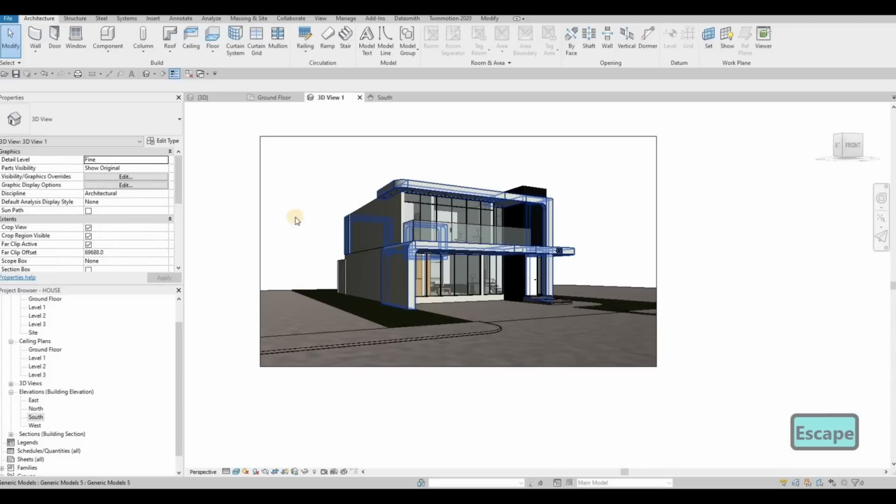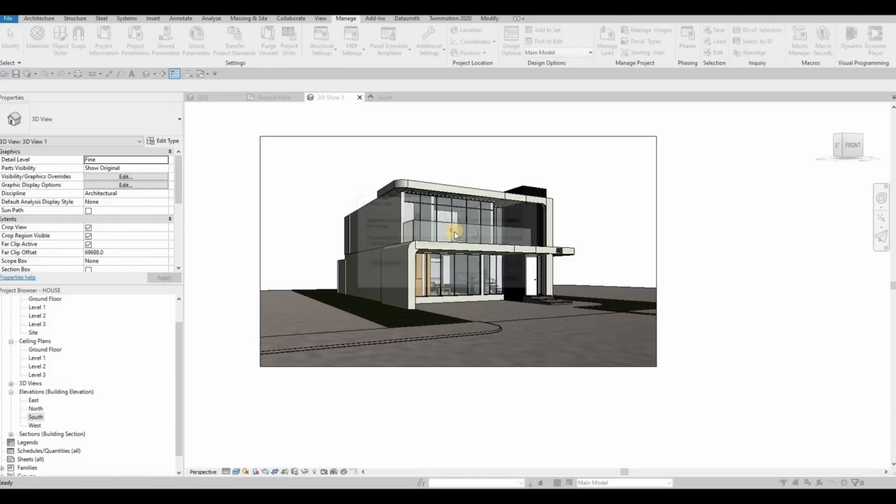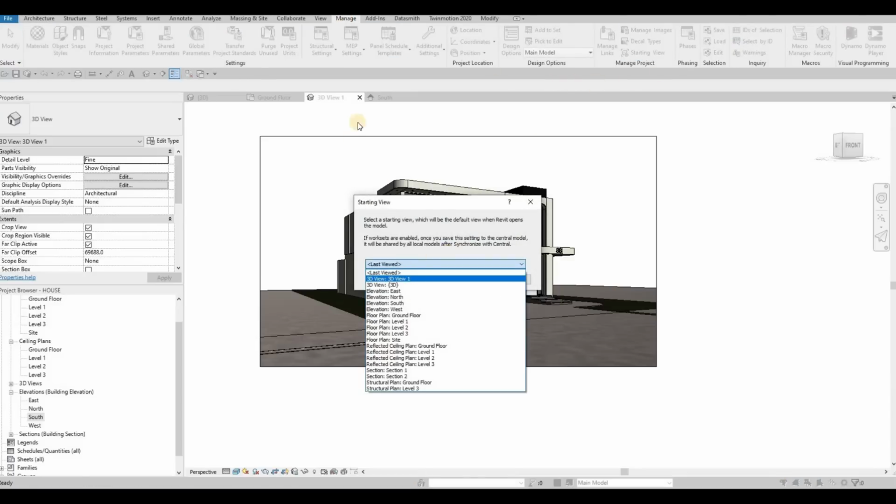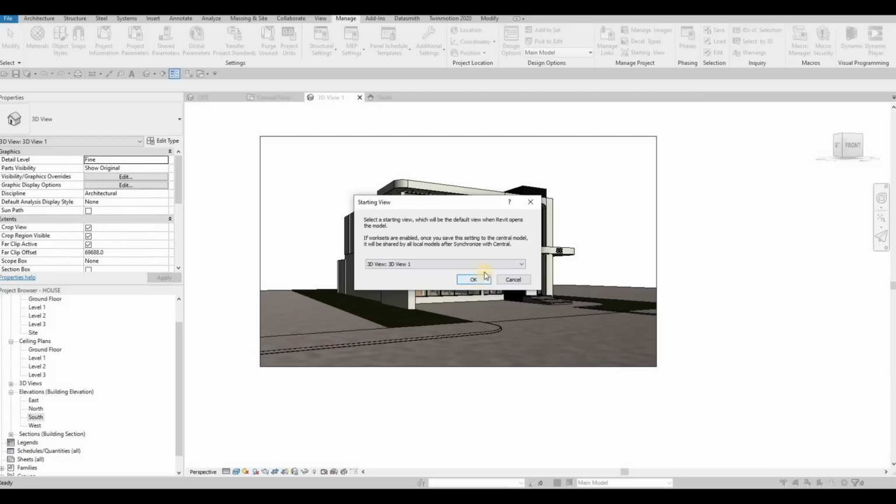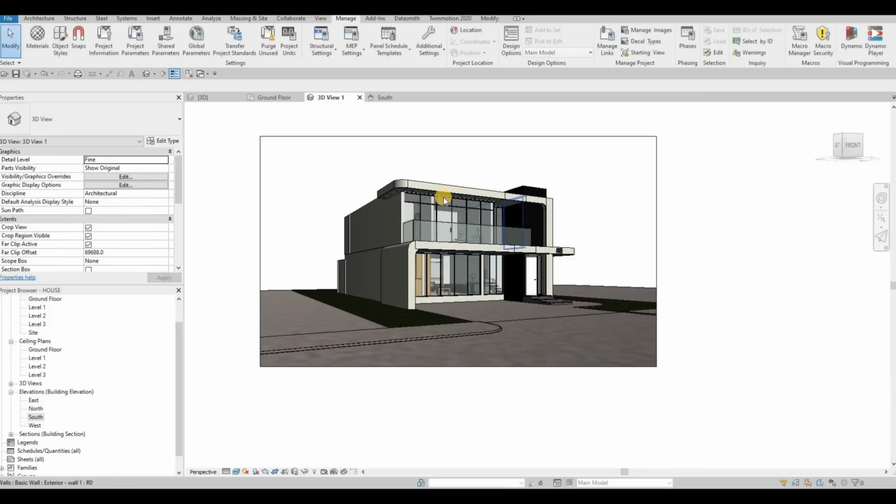And then for our 3D view, I want this 3D view to be my starting view all the time. So we need to go to manage, starting view, and we're gonna choose this one, this name, and then every time we open, it will be the one that is going to show.